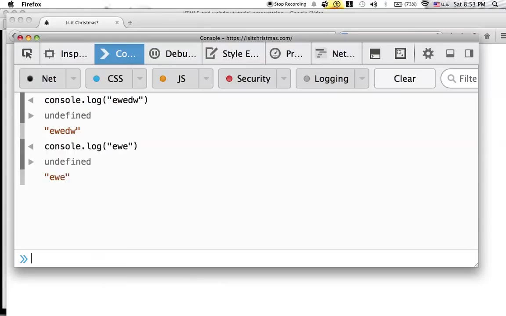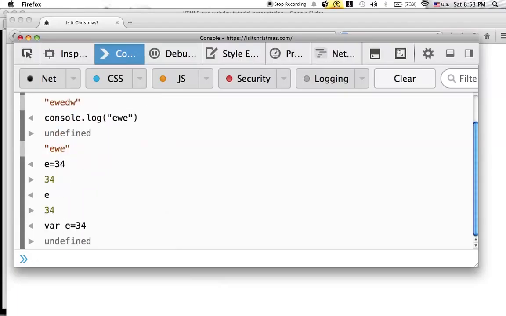Now, something far more important that I want to show you is a variable. A variable is basically saying this name is equal to this value. All right, so right now we said e is equal to 34. Or if you want to use a global variable, which I will explain when it's relevant, e equals 34, it's going to say undefined. I'll explain why later.